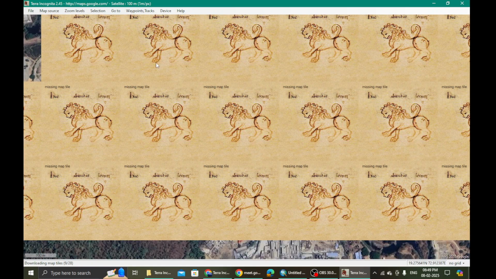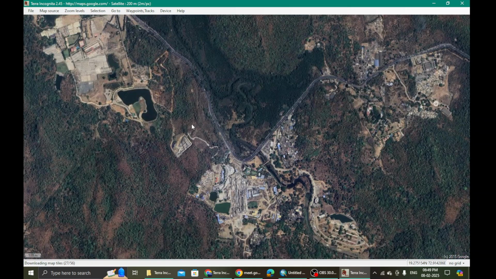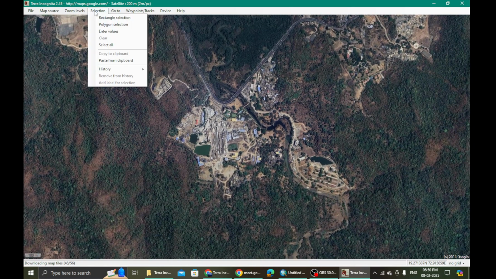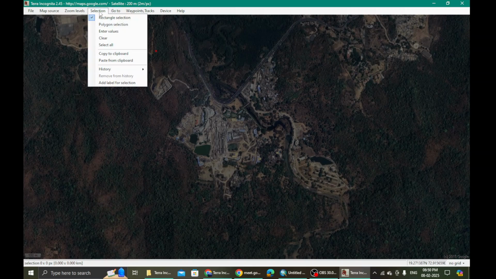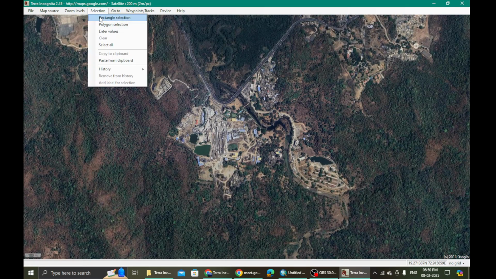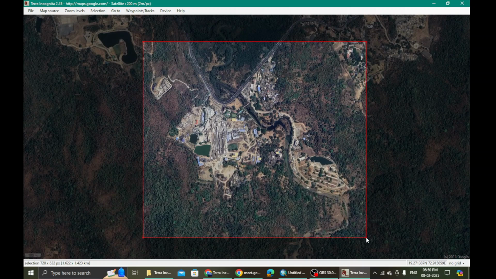So I just click. Give me a second. Again, it's loading. Okay, so what I will do, I will take selection, rectangle selection. Is it selected? Yes. Then I mark a dot and extend it all the way until here. Give me a second. I can also clear this selection using clear selection. Okay, selection, rectangle selection, and I am selecting this region.